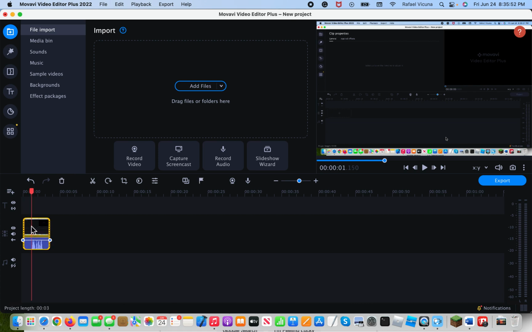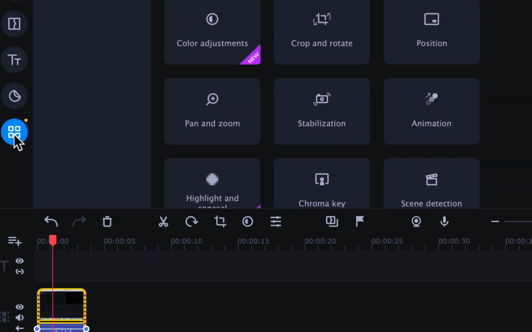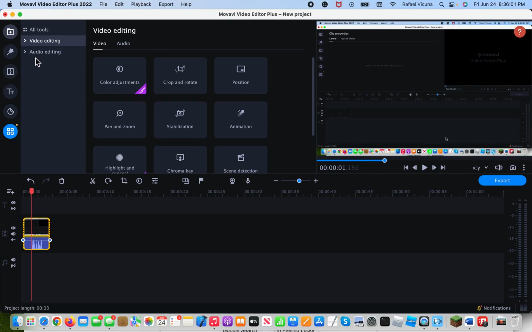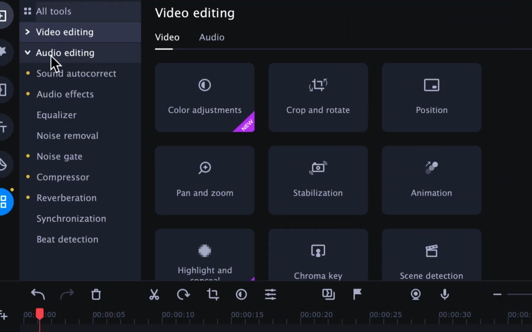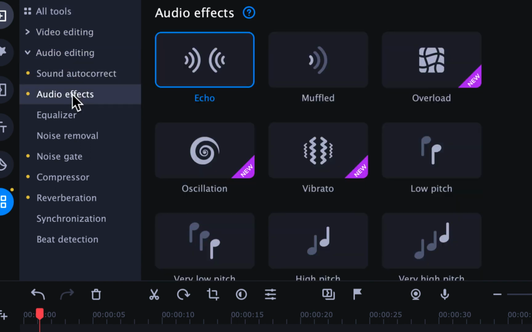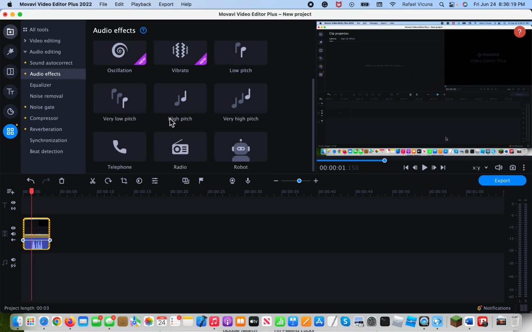So we're gonna click on the video clip and then click on the sixth circle that says more tools. So it's this one over here. And then right over here inside this little section, click on audio editing. So bring the drop-down box, audio editing, and then look over here for audio effects. And then when you click on audio effects, you should get these options right here.